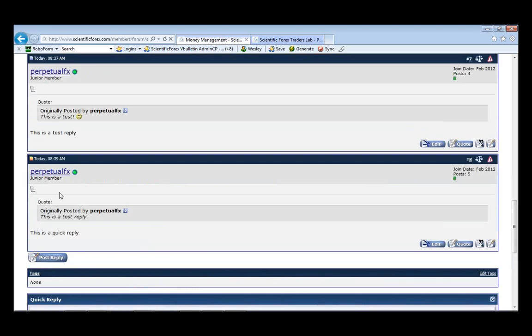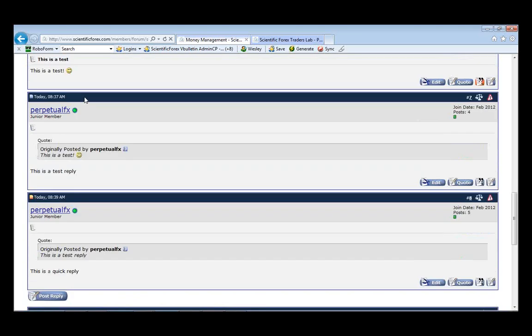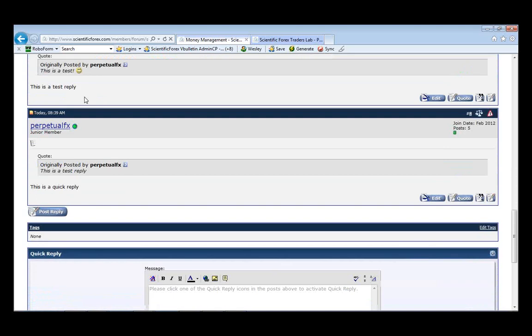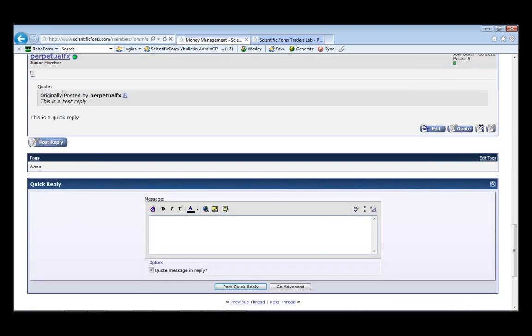It's normally a lot better to use a quick reply because you can see the posts. You may have something in your mind that you really want to share pretty quickly. In that case, just hit the quick reply button. If you want to insert that original post, tick the quote message in reply and just type in your message and then hit post quick reply, and that's done.